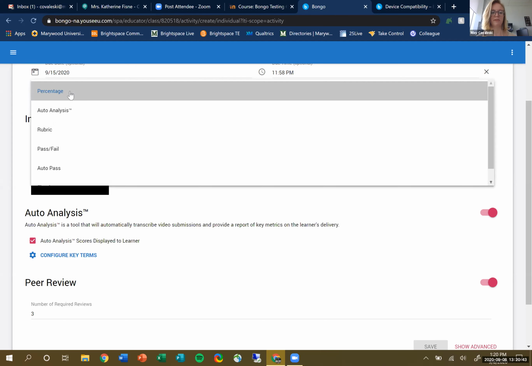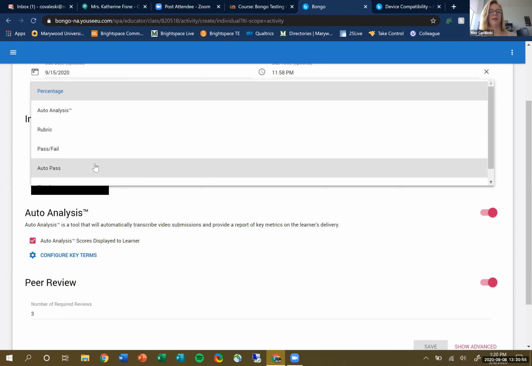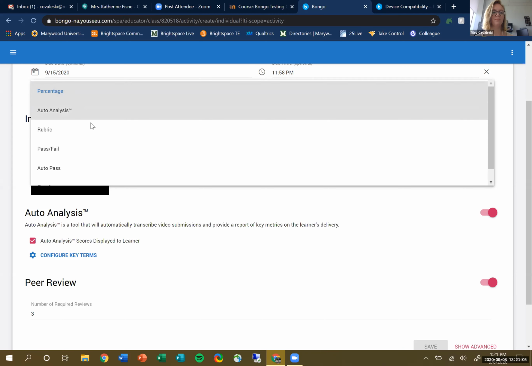It's specific to Bongo. But we have percentage, there's also rubric, and you can set up your own rubric within Bongo if you would like to do that. There's pass fail, so if they do it, they pass. If they don't, they fail. And then auto pass for just clicking on it. So usually people do percentage or rubric. Do you guys know what kind of evaluation you'd like to do? I could show you what a rubric would look like if you would like to see that.